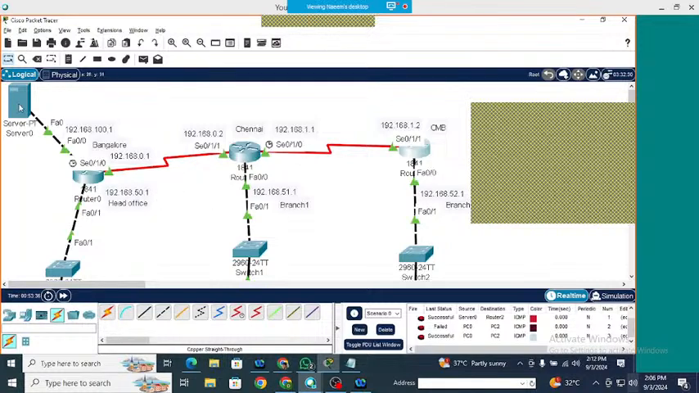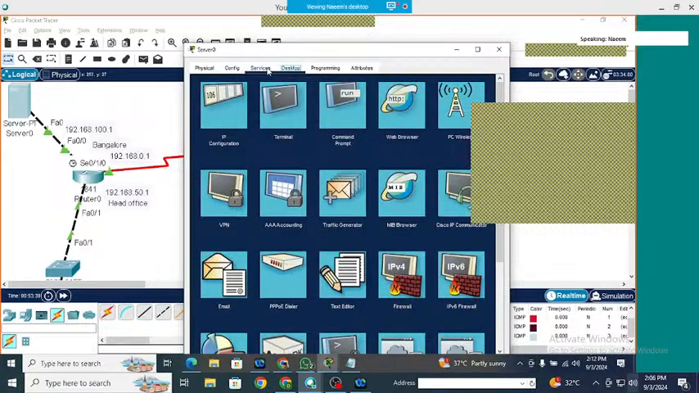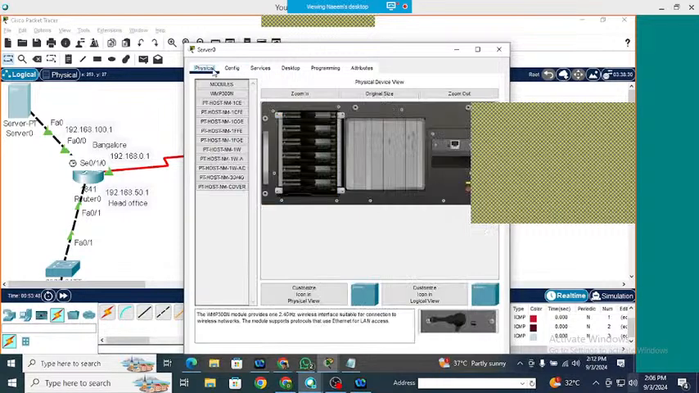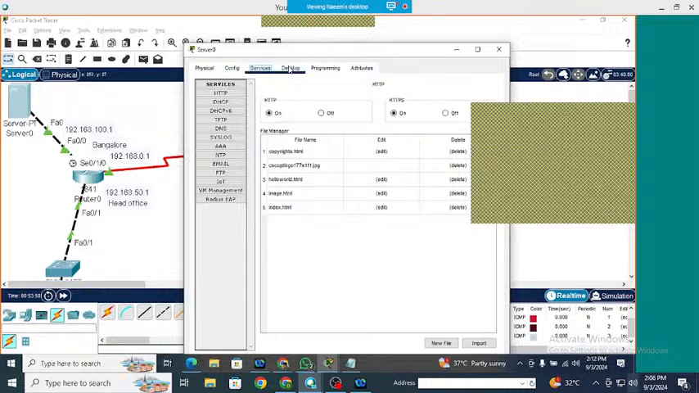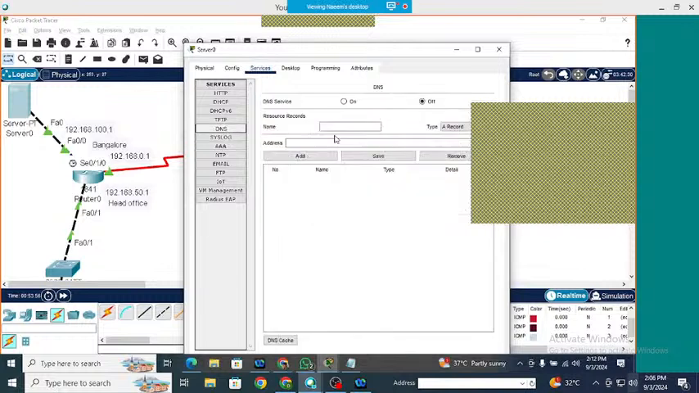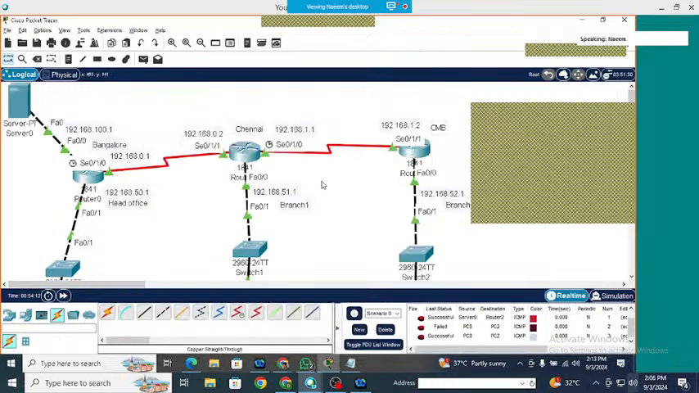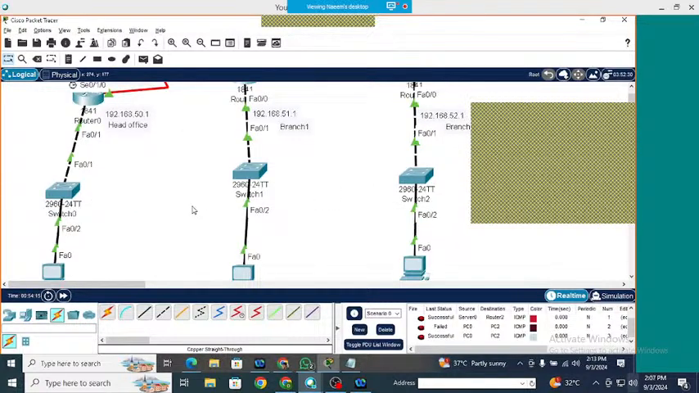After the process is completed, you go and check into the server also. Here there are so many services available. You can see DNS. If you need to add DNS, you can add it here. No need to configure this thing. Just specify with the routers and switches clearly.